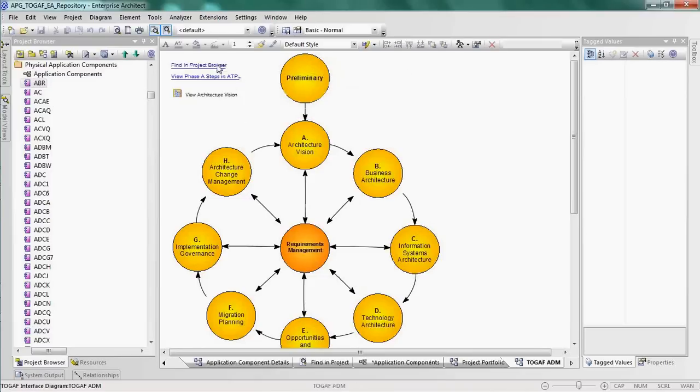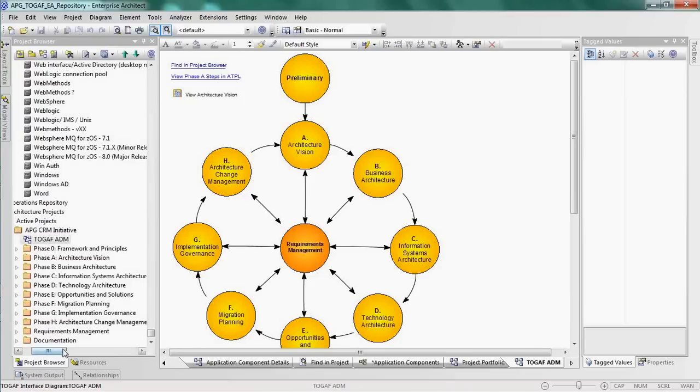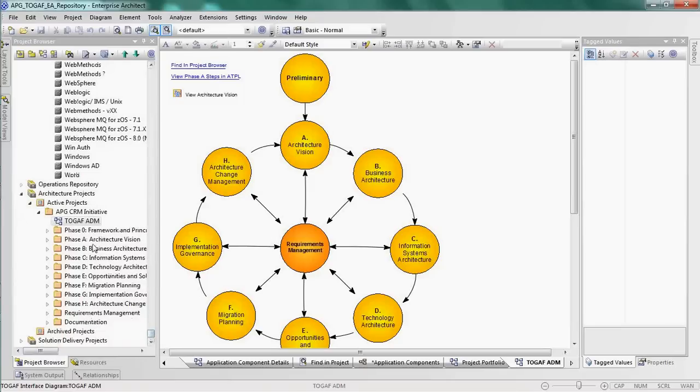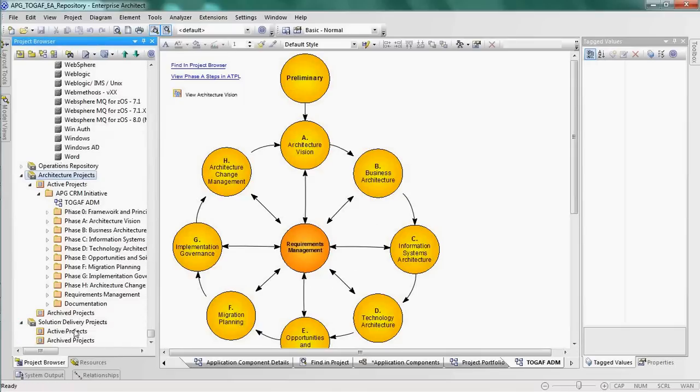So if we take a quick look, where are we at within the repository? We've created, again, two special models at the bottom of the browser, one for architecture projects, which are those that are going to follow the architecture development method, and then solution delivery projects, which, in the case of EA-driven transformation, are going to come out of having done the ADM through phases E and F.